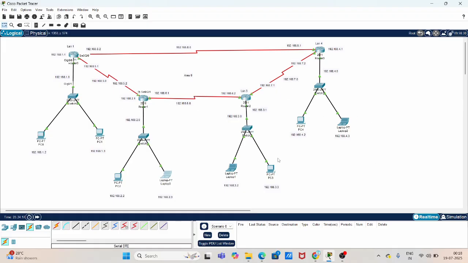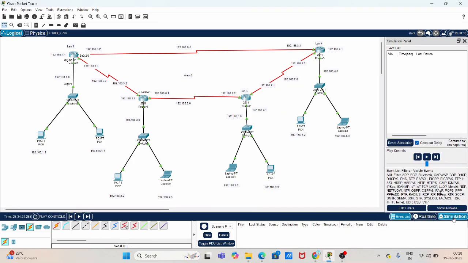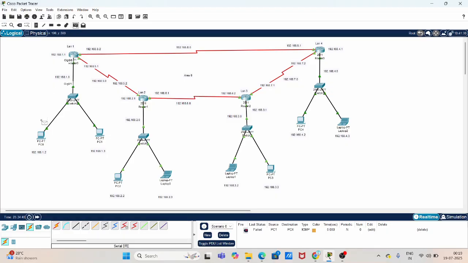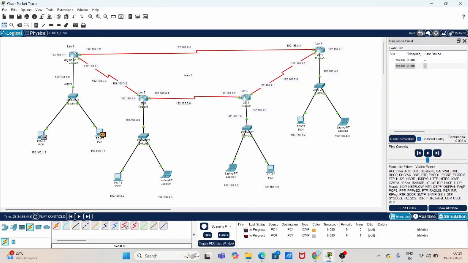Now we simulate by giving that mail information. Now click on this right bottom simulation button and click this message button. Message from PC0 to this PC 4.2 by simulation method.